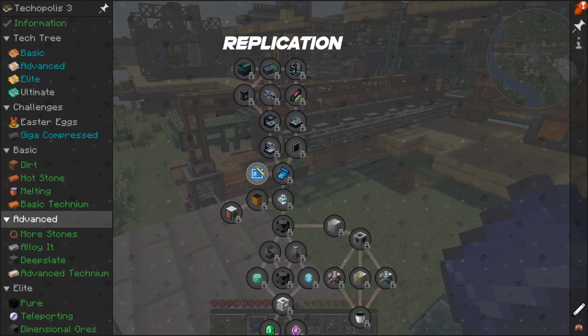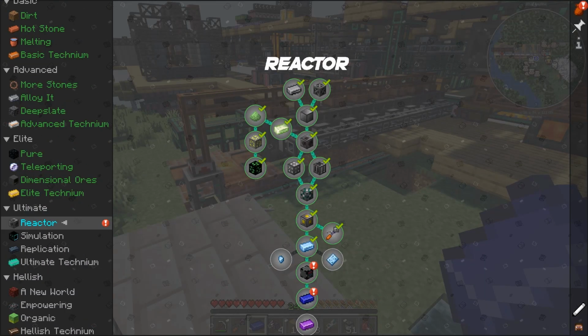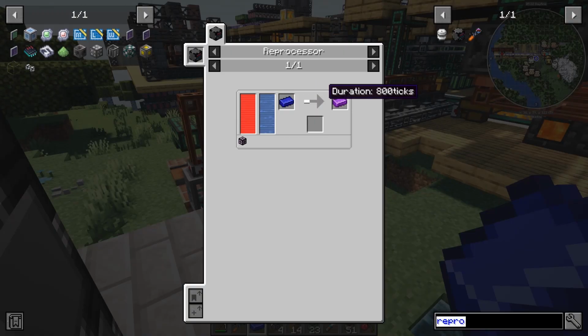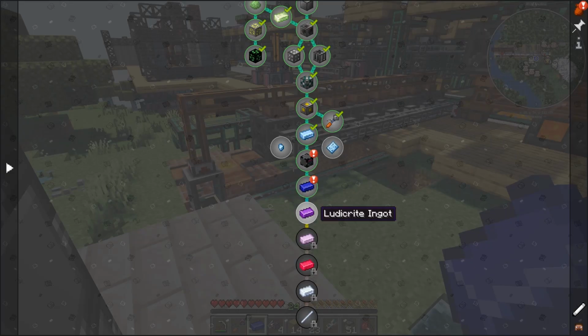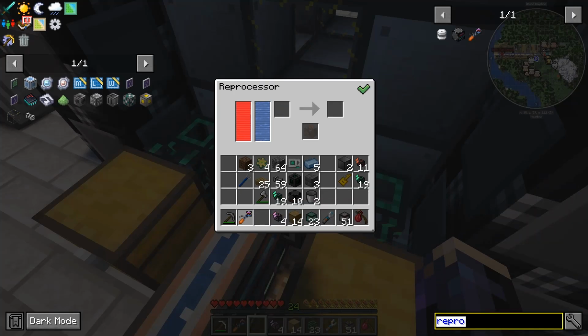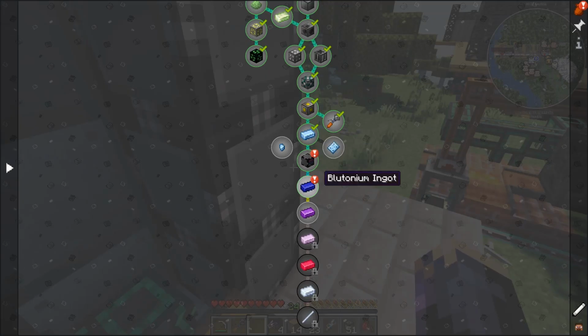What do we use our Blutonium for? Let's take a look real quick here. Blutonium then gets processed into Ludicrite. This also uses only water, so we should just be able to put this right back in here just like that. And that should then process eventually into Ludicrite.